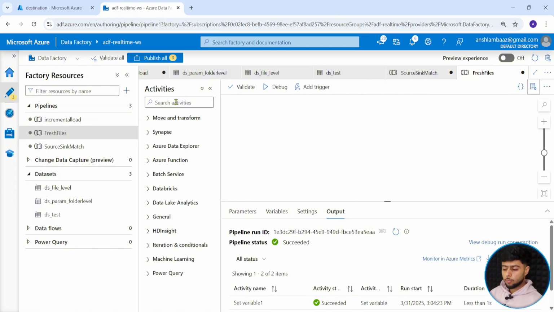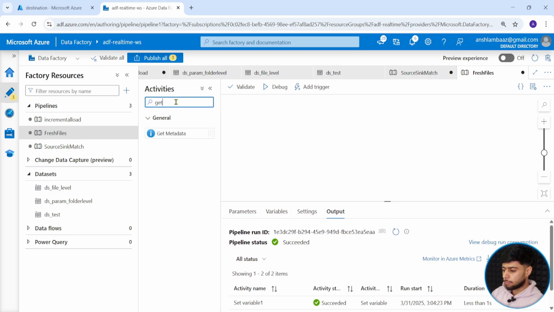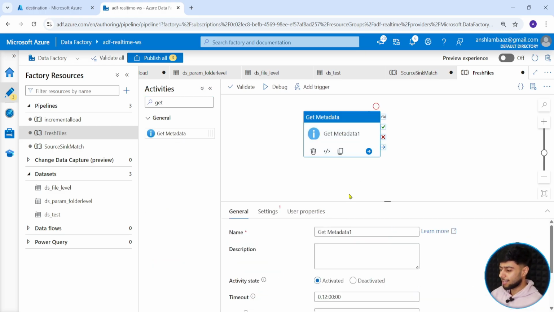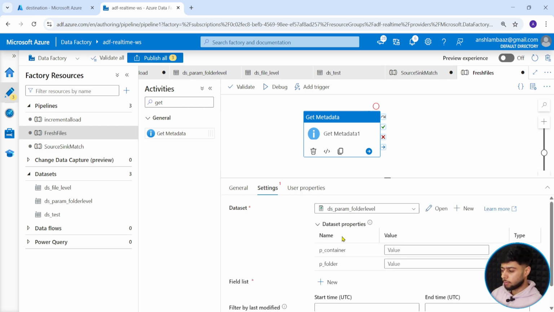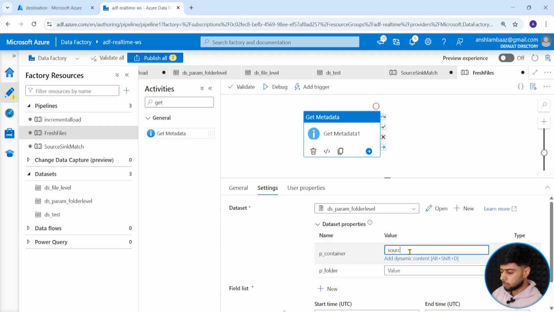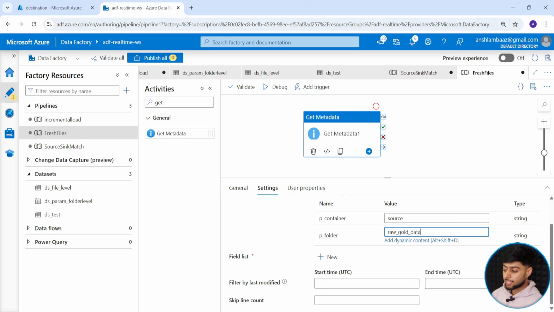So what I will do, I will simply say Get Metadata, a very popular activity. And in the settings, I will simply pick the dataset, and the dataset will obviously be at folder level. The container will be source, and the folder will be, let's say, raw gold data. Then you can see start time and end time.